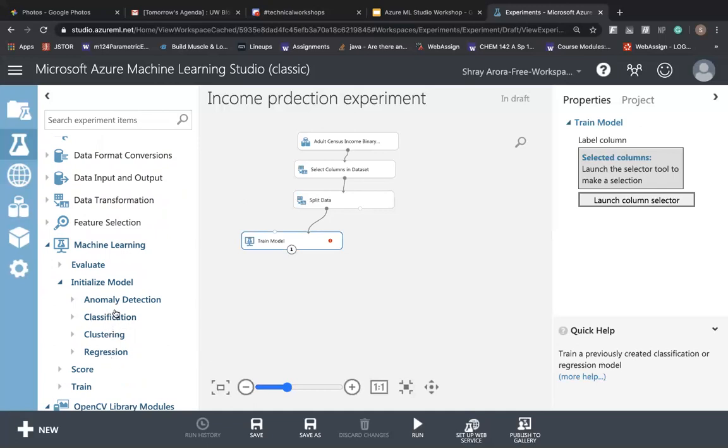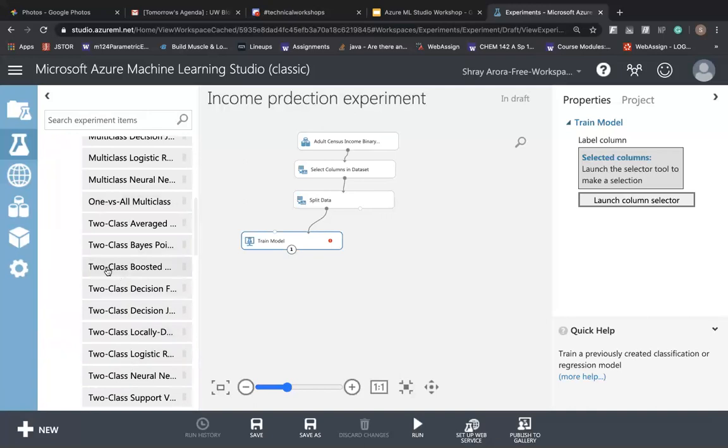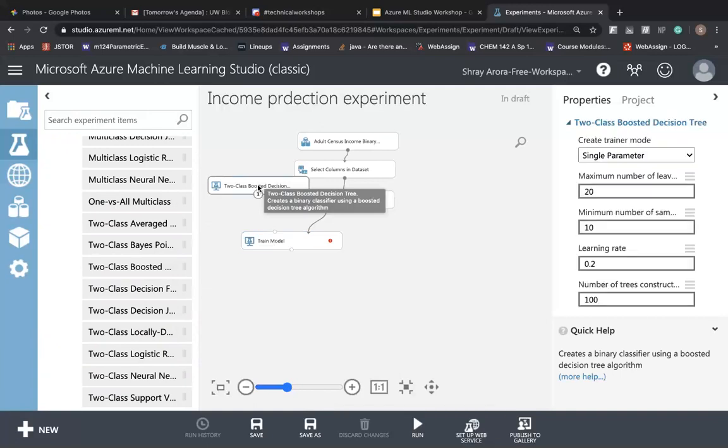We want to use a classification algorithm because we're predicting whether someone's income is greater than 50K or less than 50K. So it's like a true or false thing, right? Click on classification, and choose the 2-class boosted decision tree. Don't worry if this makes no sense to you. Just note that the classification algorithm decides whether it's used in a true or false case. Shravan and I worked before this, and we decided that this was the best algorithm, but deciding the best algorithm is a little more complex, so I'm just going to tell you that. Just connect this to the train model.